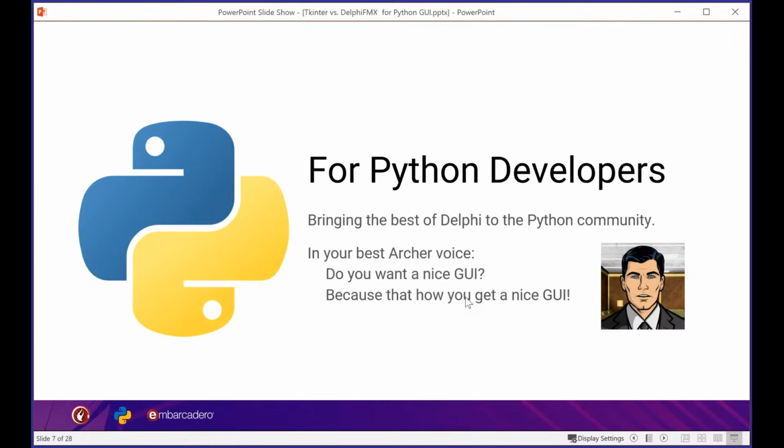So as I said, this is for Python developers, and DelphiFMX is really about making nice GUIs. So everybody, imagine in your mind your best Archer voice saying, "Do you want a nice GUI?" Because that's how you get a nice GUI.